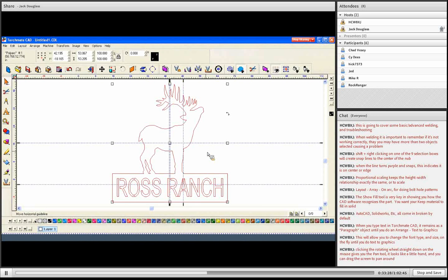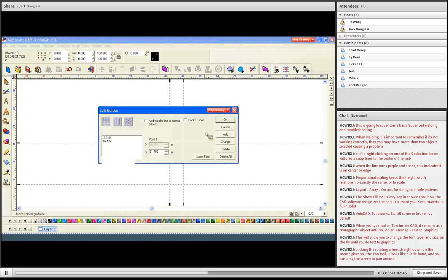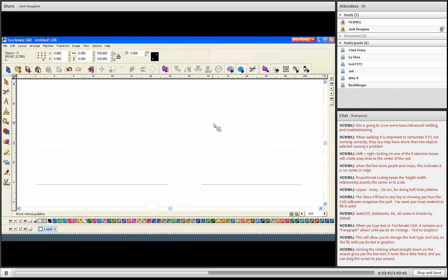Alrighty, so we're ready to continue here. I'll just go ahead and clear our workspace, delete all the grid lines here and everything, get rid of our parts, and we'll go back to just a standard view.